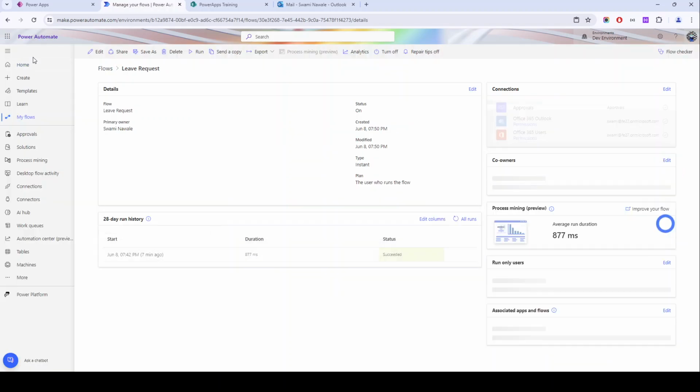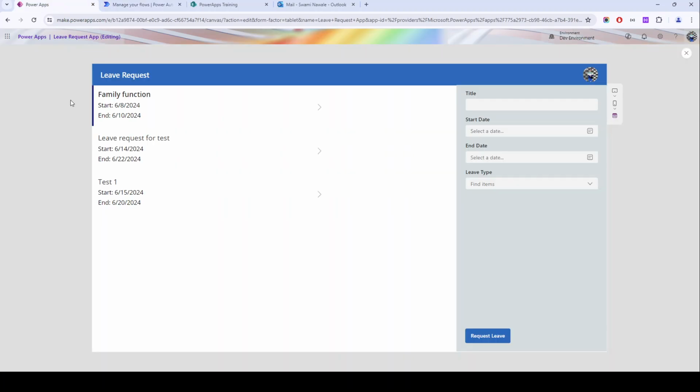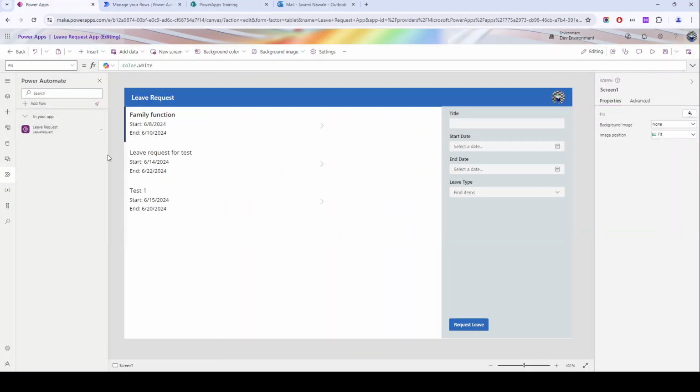I will go back here. Okay, go to Power Apps. After every change, you have to refresh the flow. But if you already published the app, then you don't need to do that. But sometimes we get an issue if we don't refresh this. So I generally refresh after I make any changes in my Power Automate flow. So I will just hit refresh.